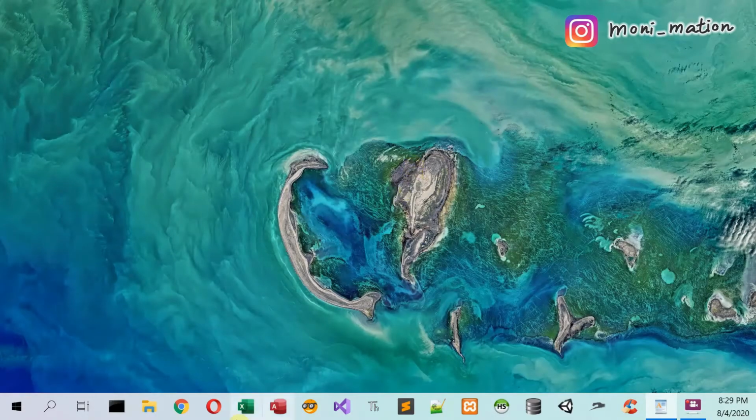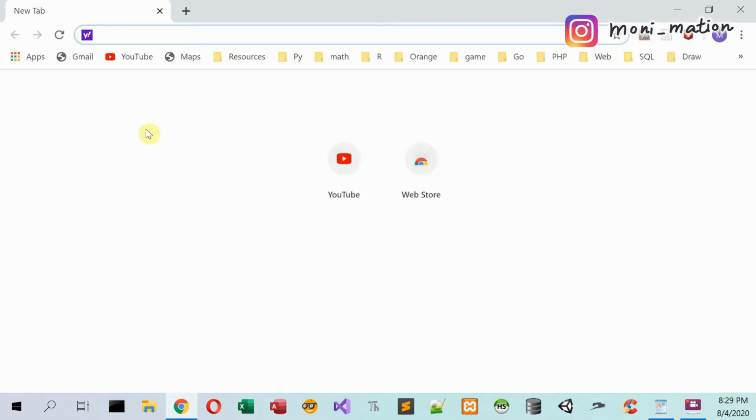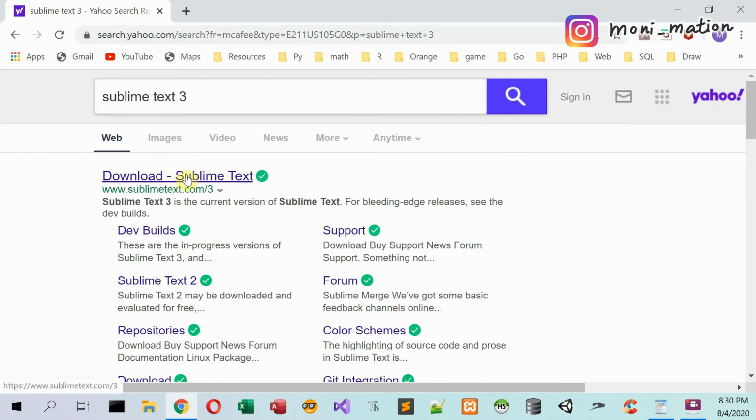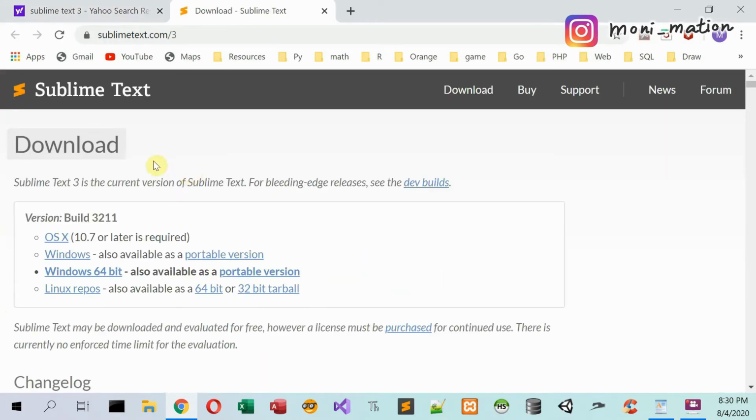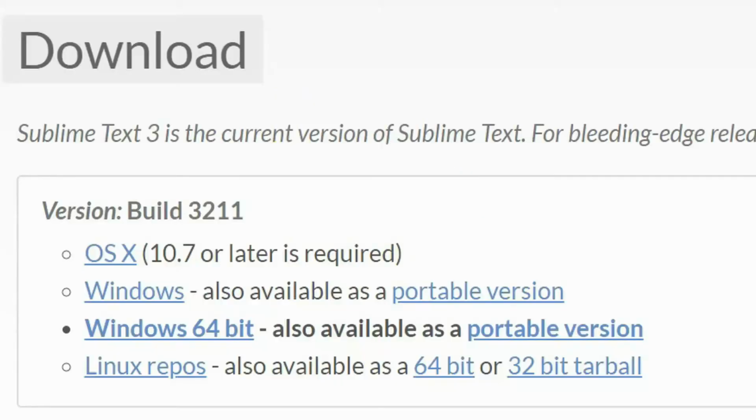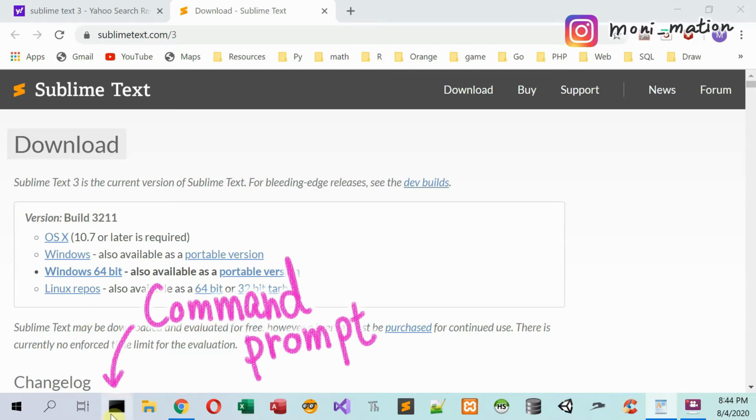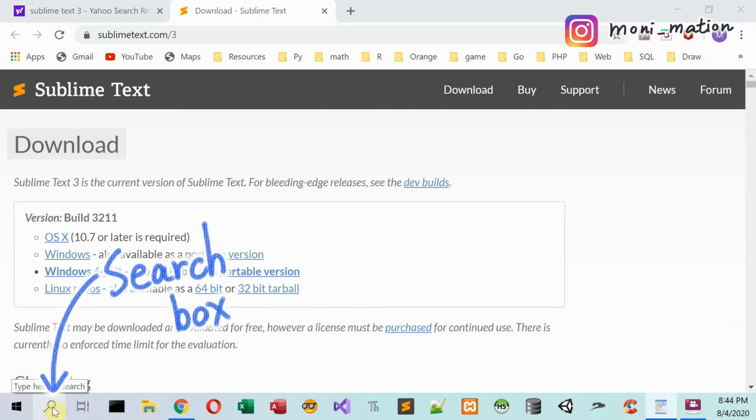Let's jump into it. Let's open our web browser. On the address bar, we type in Sublime Text 3. Click on the first one, and then in the download page, click and download the appropriate version of the software for your computer. If you don't know how many bits your OS is, click the Command Prompt icon here, or you can find it in the search box here.